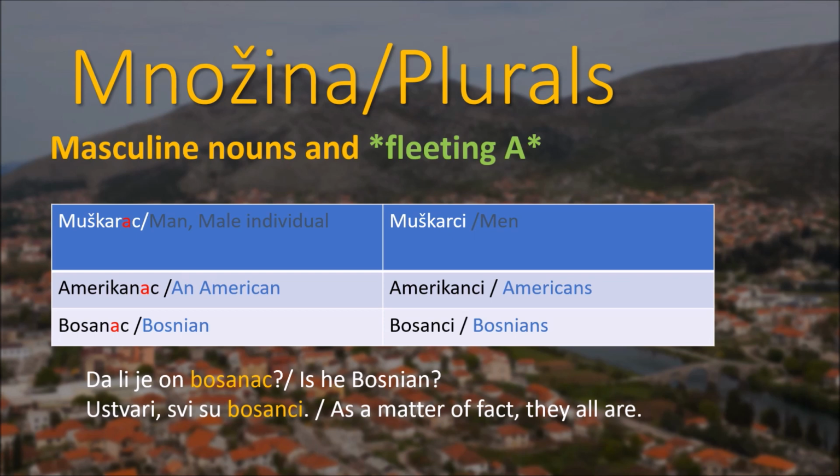So for all the masculine nouns ending on -ac in Bosnian language, in plural we take that second a out, and then we just add the regular i to the end of the noun to make plurals. "Da li je on Bosanac?" Is he Bosnian? "U stvari, svi su Bosanci." As a matter of fact, or in fact, they all are.